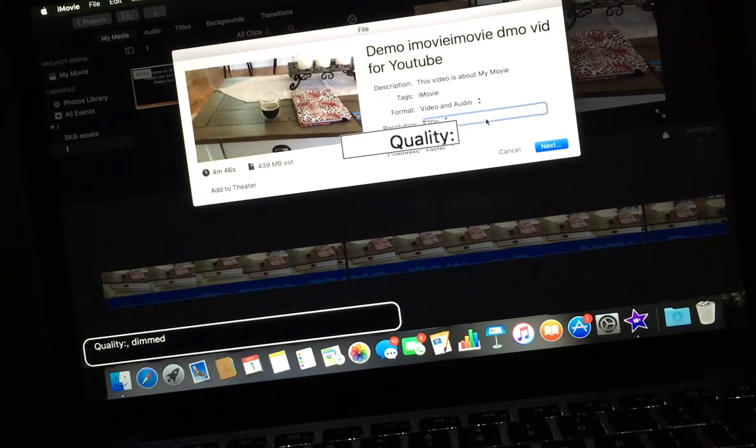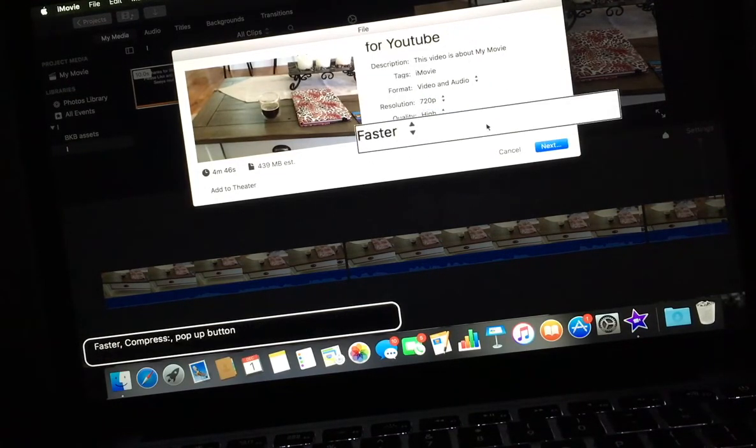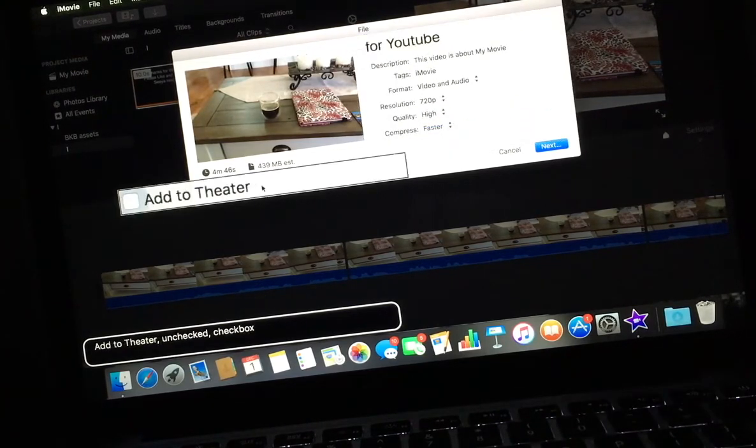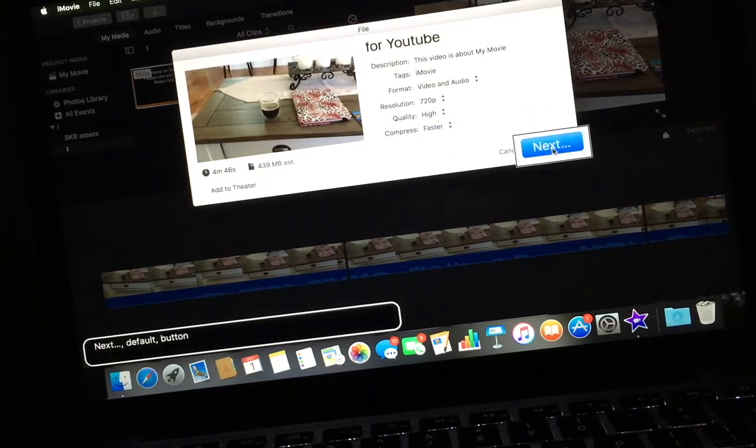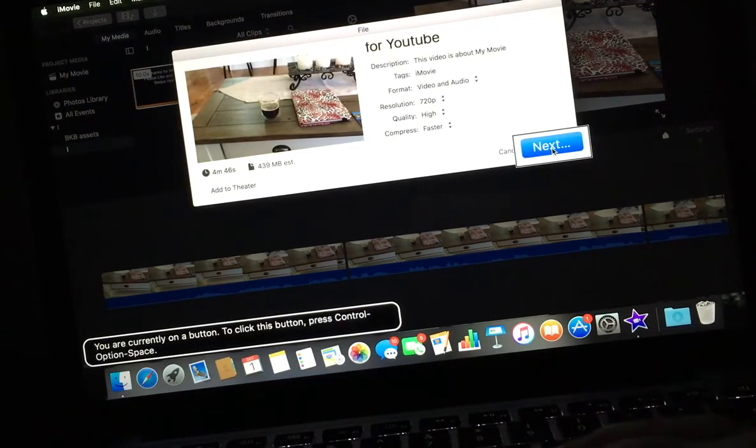Quality: High. Compress: Faster. Add to Theater, unchecked. Cancel button. We need the default Next button now. To click this button, press Control-Option-Space. So I'll interact out of the scroll area and go to the Next button.